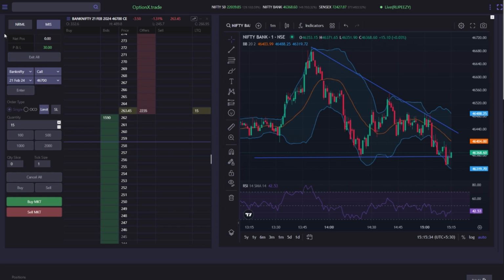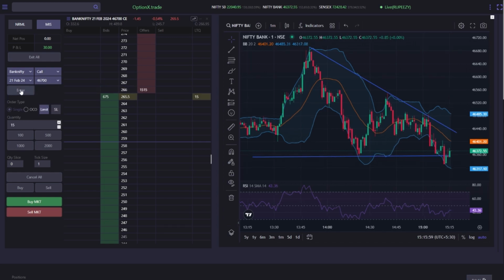Now let's place some orders using the OptionX price ladder. The order pane provides you quick access to order settings and parameters. At the top of the pane, you can set product type, normal or MIS. Normal orders can be held overnight, while MIS orders are purely intraday orders. From these drop-downs for underlying, expiry, strike and option type, traders can easily change the option instrument by pressing enter.